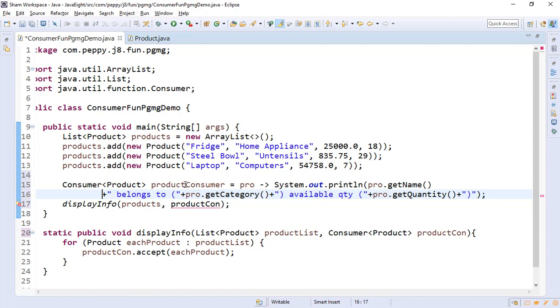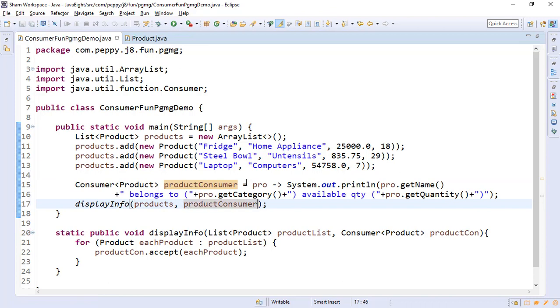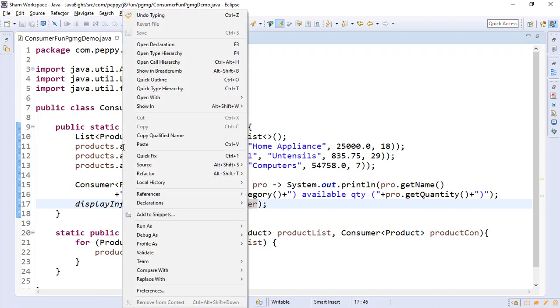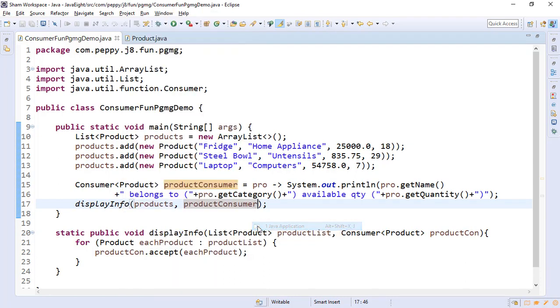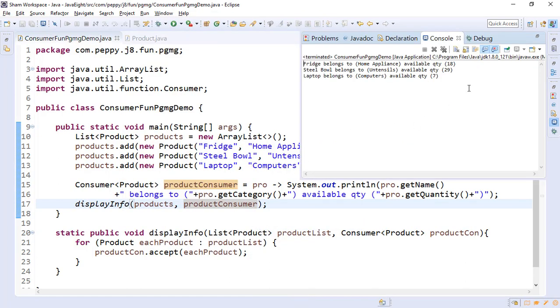Now I pass this consumer functional interface to the display info. Now everything looks fine. Let me try to execute this. I right click on this application, run as Java application. Now you can see the output: fridge belongs to home appliance category and available quantity is 18. Steel bowl belongs to utensils category and available quantity is 29. It is working as per the expectation.